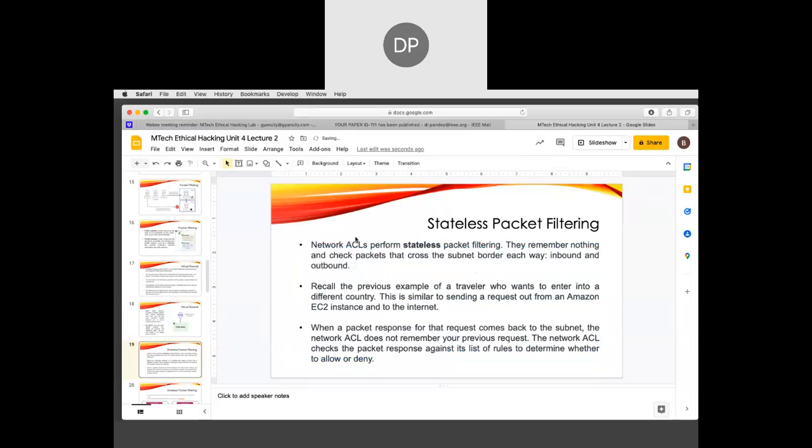Network ACLs perform stateless packet filtering. They remember nothing and check packets that cross the subnet border each way, inbound and outbound. Recall the previous example of a traveler who wants to enter a different country. This is similar to sending a request out from an EC2 instance to the internet. When a packet response for that request comes back to the subnet, the network ACL does not remember your previous request. The network ACL checks the packet response against its list of rules to determine whether to allow or deny.